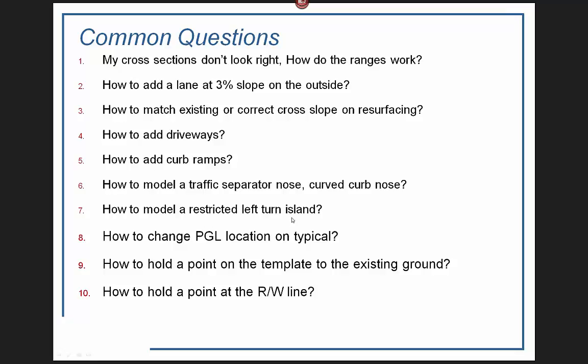Any kind of an island, you're just going to build a crossover pavement and drop the island on top of it, and then try to control your slopes to the edges of those pavements with your modeling tools.